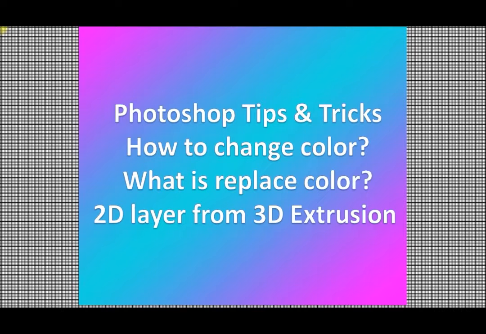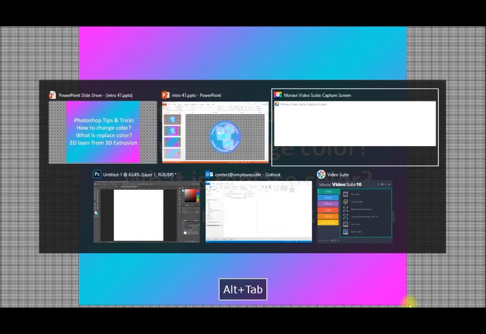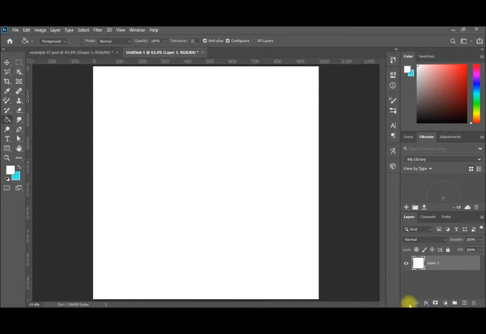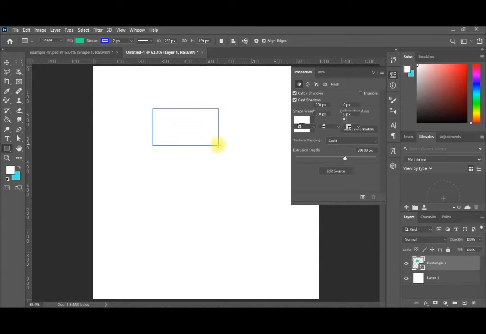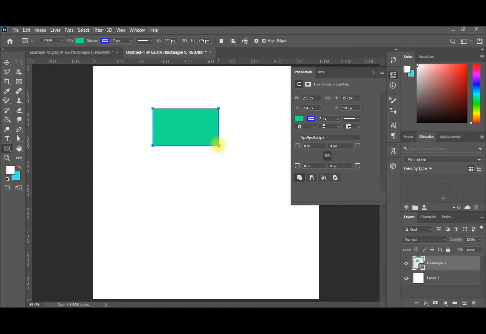Okay, without any delay, let me start directly with our Photoshop. We will start with this blank canvas. We will add a simple rectangle. We will select the filling to a solid color, this green for example, and I will just put it here. Now suppose that I need to change this color, which is a solid color.